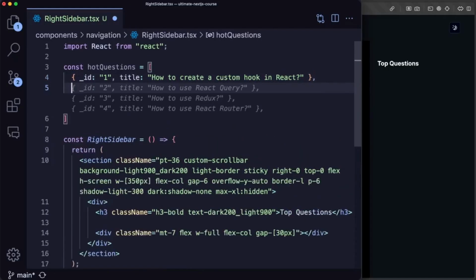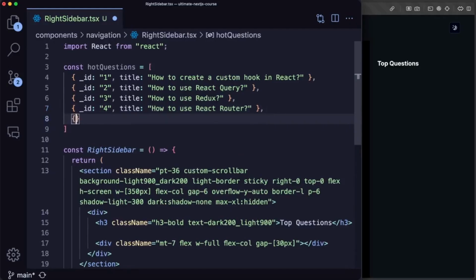And you can repeat this. Like, again, you can see how nicely it's offering me these auto-completions. How to use React Query, how to use Redux, how to use React Router. And let's add one more. That's going to be something like how to use React Context. Okay, it's all React related for Copilot.